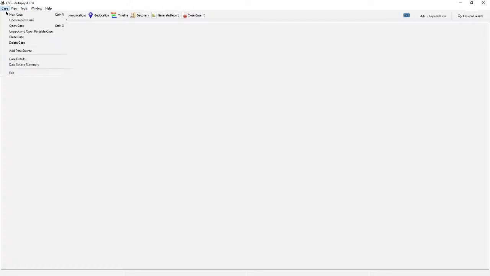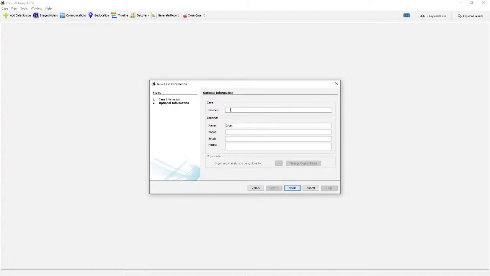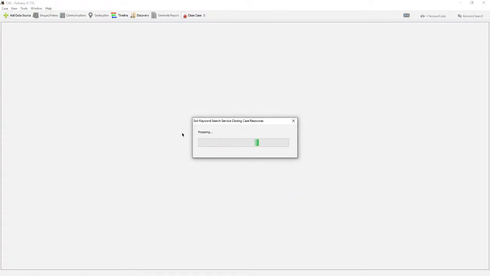So I am going to start a new case today, and let's call it CSG. And your base directory over here, this is where the extracted data is going to get stored. Oh, okay, CSG2 then. So number is, let's set it to 4, because that's the number of people we have watching. Then as the examiner, you're allowed to name yourself, set your phone number, email, notes, whatever you want, and then you pretty much build the case.